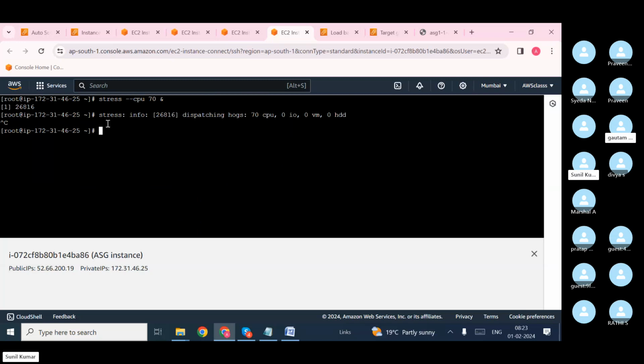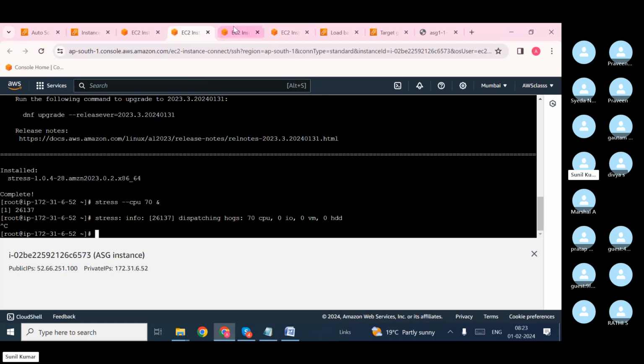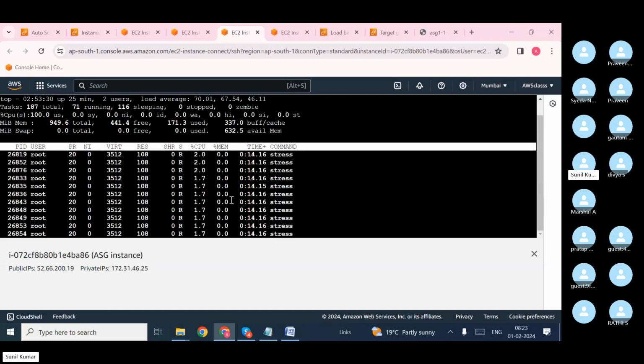So when I gave that command, it started putting load on the CPU. When I come out, the command has been cancelled, so the load has to come down. It will wait for some time; it will not come down all of a sudden. You have to wait, and it will slowly start reducing based on checking the data points.